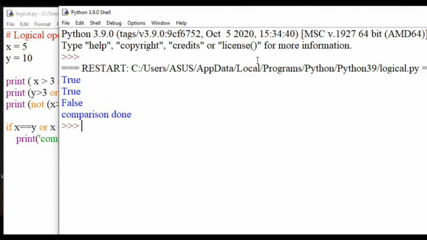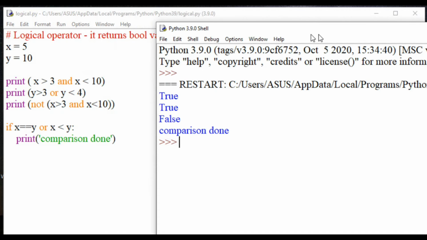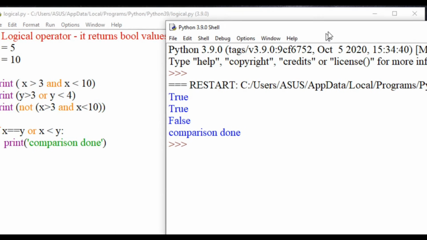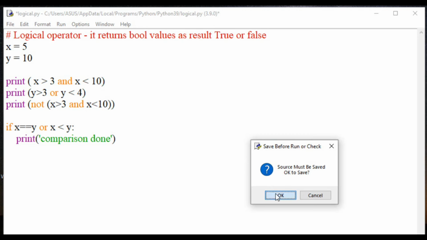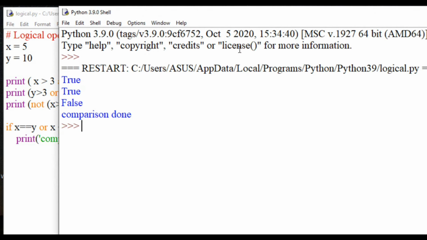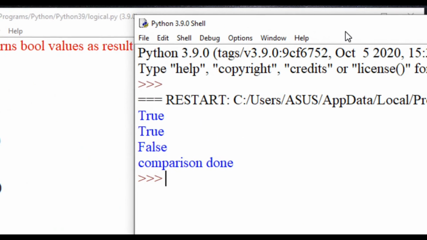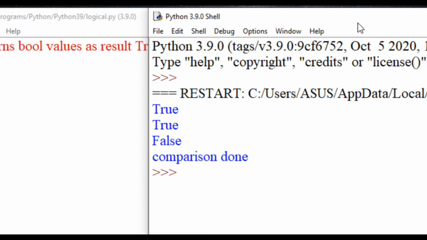As you can see in the output, first condition, second condition are true, while third condition is false. So we are trying to say that x is greater than 3 and x is less than 10, which is not correct, and it is returned as false. Basically, we are complementing the particular condition. In last condition, we have used OR operator, and here one condition is correct. So for that, print statement is executed.